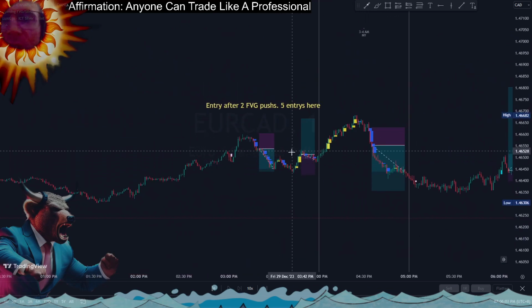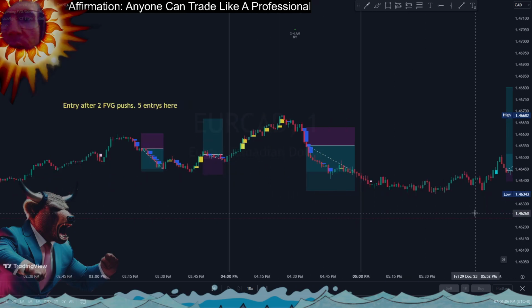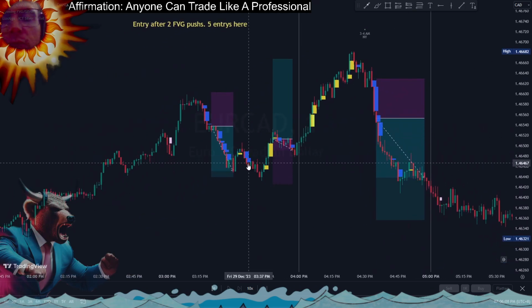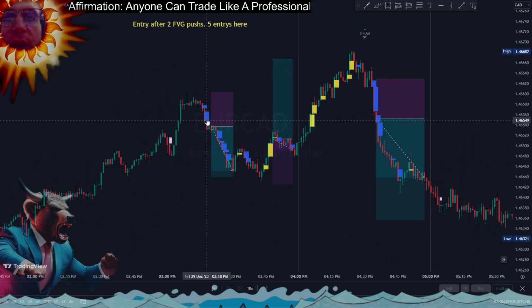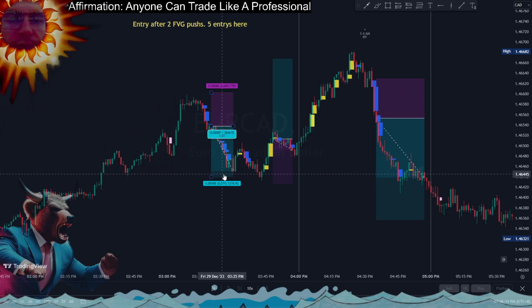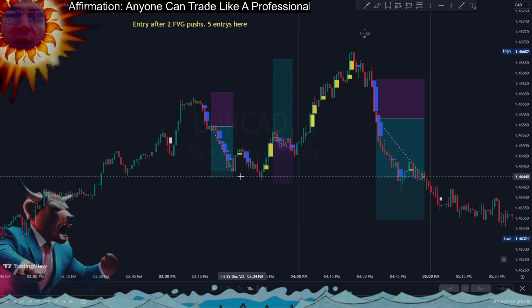So here's another one that I wrote up. Here's a little win here. I'll just zoom in a bit more. So same plan here. Two same colored fair value gaps. Enter after. Stop loss on the swing. Take profit could be anywhere. That's the part that I'm still exploring.